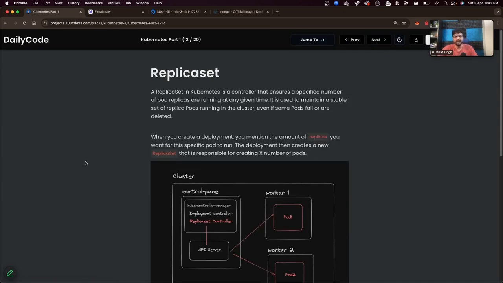These are called API resources or Kubernetes objects. They have different names. Pod is one of them. The second one we're learning about is replica sets. The name is giving it away. Replica set. A replica set in Kubernetes is a controller that ensures a specified number of pod replicas are running at any given time. A few things over here.